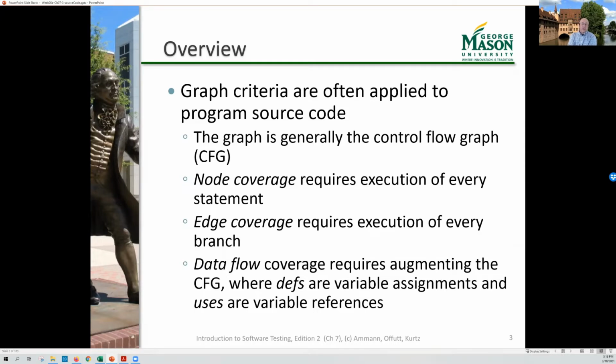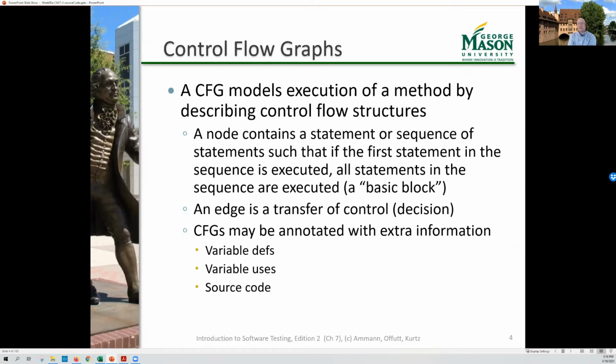And then data flow coverage, which we started talking about at the end of last week, requires us to take the control flow graph, annotate it with variable definitions and uses, and then use that information to come up with data-based paths through the graph.